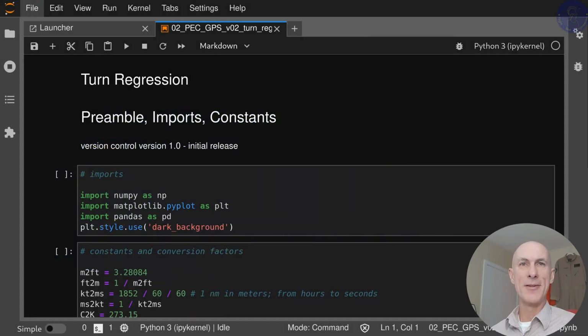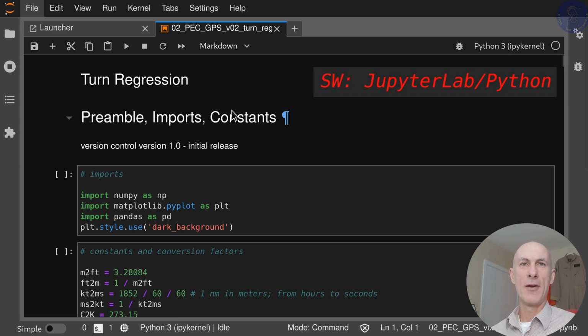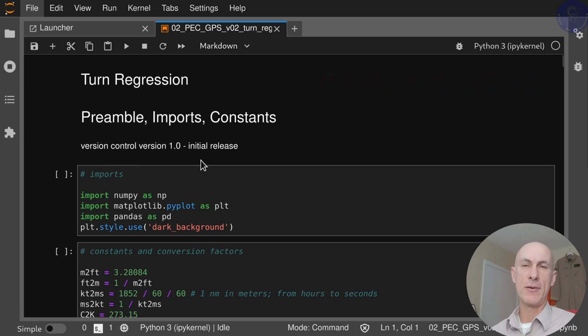Let's start our data reduction notebook here. As usual, we control the version with the version control. In this case, it's going to be 1.0, initial release.